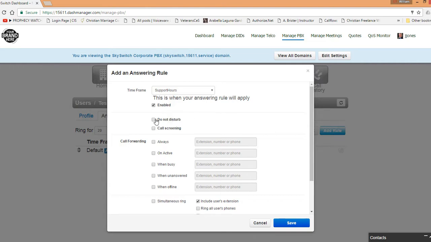You can have do not disturb, which we mentioned a minute ago, and you can have call screening set on your phone, on your user. That way you can screen your calls. With this setting on, the system will prompt the caller to say their name, and then they'll let you screen the call before accepting it.